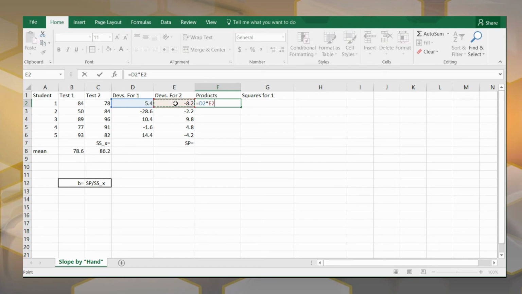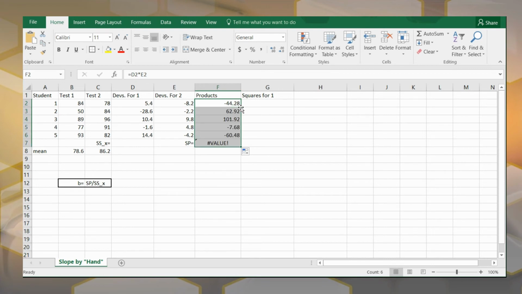Then I want to click on the deviation for test 2, so I'm going to have D2 times E2, and then press enter, and that gives us our first product. But we want the rest of them, so I'm going to go up here and double click, and again it tried to keep going too far, so I'm just going to go here and delete that.